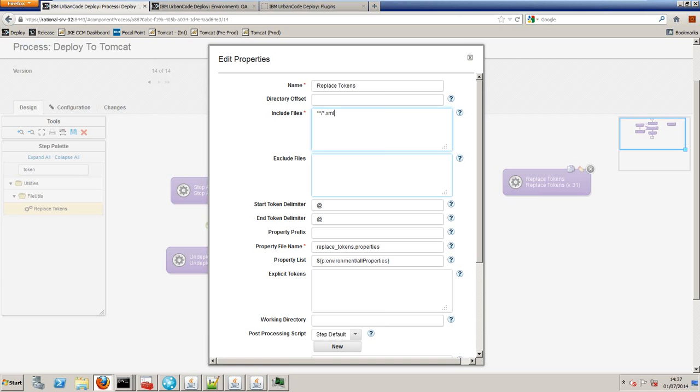I can specify what the token delimiter is. Generally we use an @ sign, and then I can specify the property file names to be replaced. I can also specify individual specific property lists. So this one is going to look for all environment properties. It will open up every XML file, and it will look within those for the occurrence of any environment variables that we have. So I might have defined, say, 20 environment variables within my application process. It's going to look for each one of those 20 within every XML file here, and it will replace it with the value that's specified in that environment if necessary.